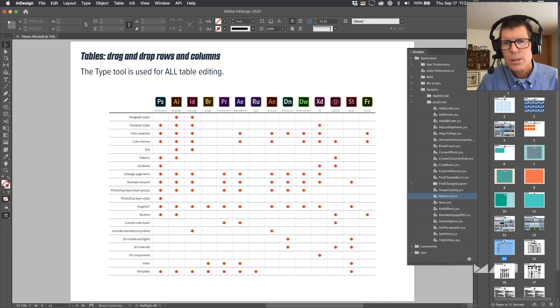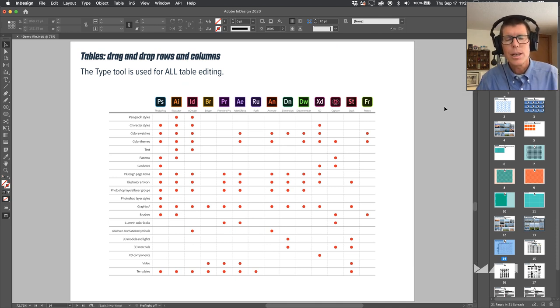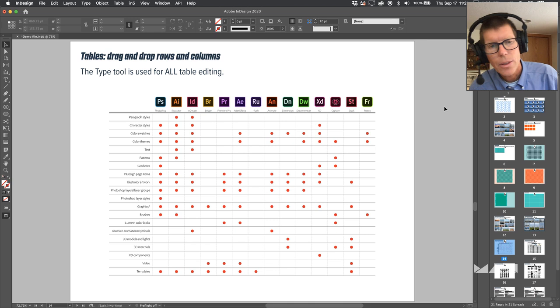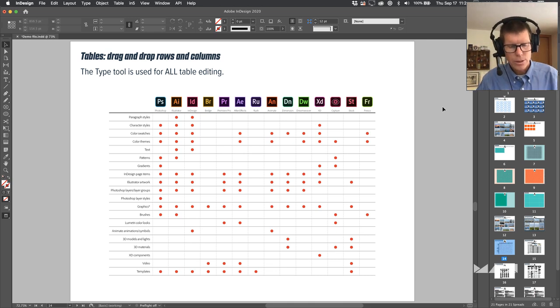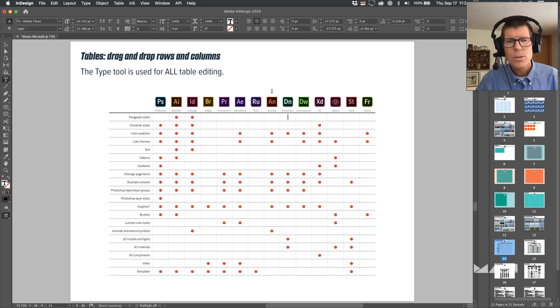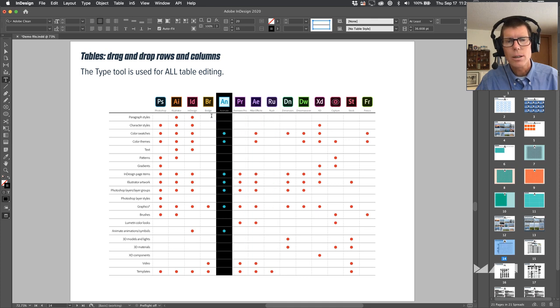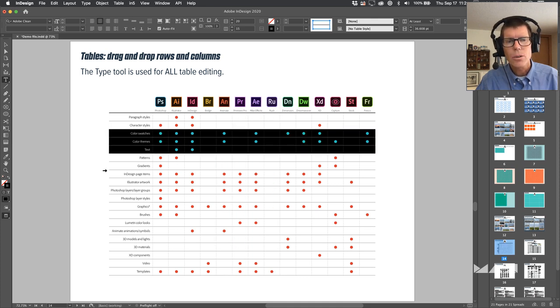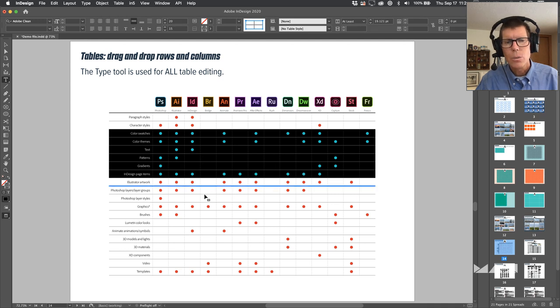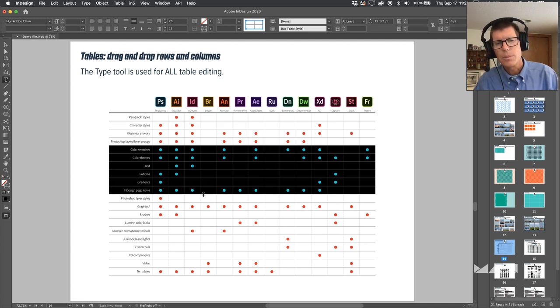Now, while we're on the subject of grids, let's talk about tables, because tables are a grid-like kind of thing. And I want to show you a few different techniques for working with tables. First thing I want to point out is that if you select a column or a row, you can move inside that column and grab the column and drag it to a new location. So you have drag and drop capabilities with table rows and columns.